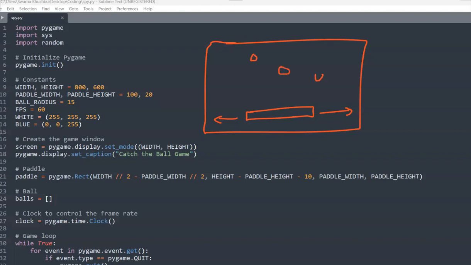There will be random balls coming at their own speed, and you have to move this paddle in order to catch these balls. If you are unable to catch them, and any one of the balls drops down and doesn't reach the paddle, then at that point the game will be over. So how do we create this particular game?